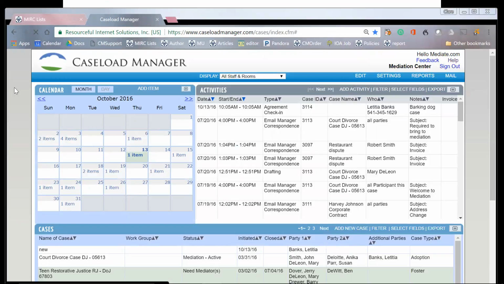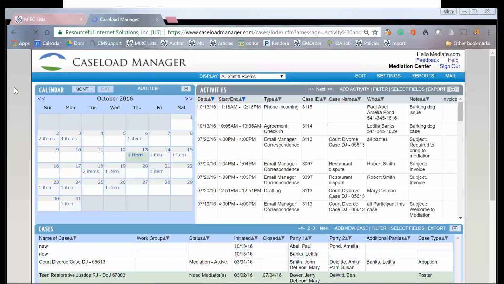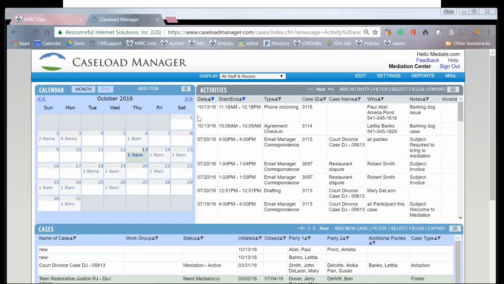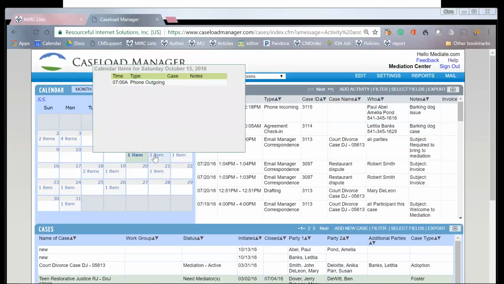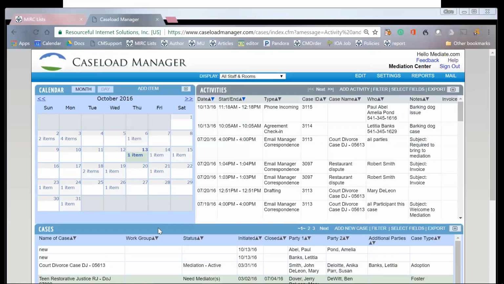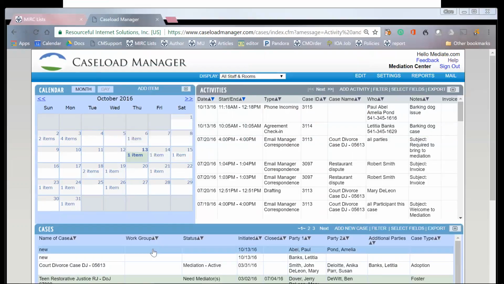And now what's wonderful is everybody who's logged in to this Caseload Manager can now see we have a new activity here at the top, okay? Then on my list of things for tomorrow, I have a new calendar item. And then finally, down here at the bottom, I have a new case. Okay.